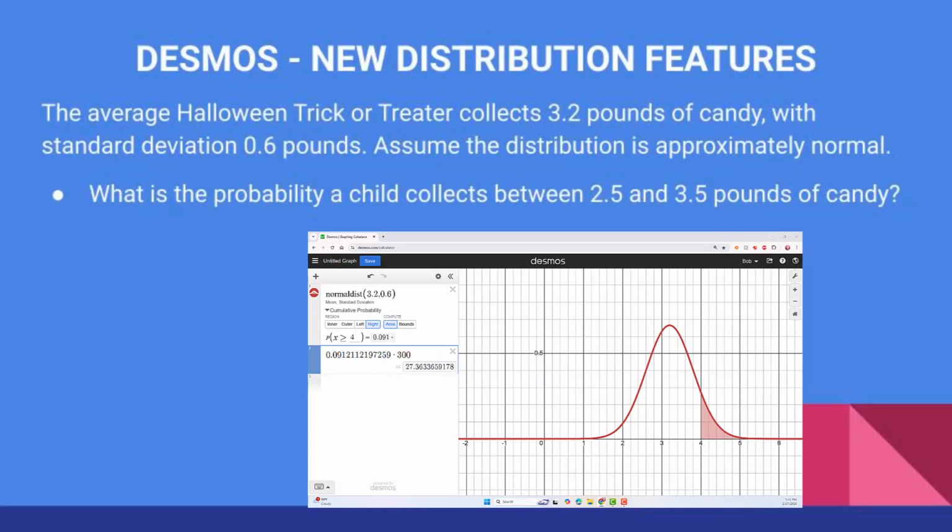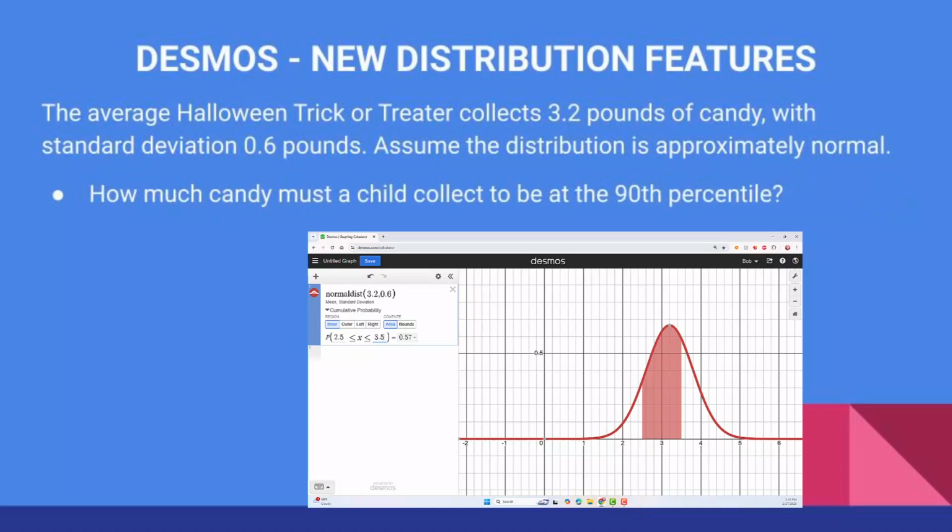Let's do a couple more examples here. What's the probability a child collects between 2.5 and 3.5 pounds of candy? Sounds like a nice haul to me, a lot of Twix hopefully in there. So we will do an inner probability here. So this inner, we want to be between 2.5 and 3.5. And I can find that that is 0.57. So very easy to find the probabilities I like here. Okay, so they've changed things a little bit here, inner, outer, left, and right. Let's do one more example here.